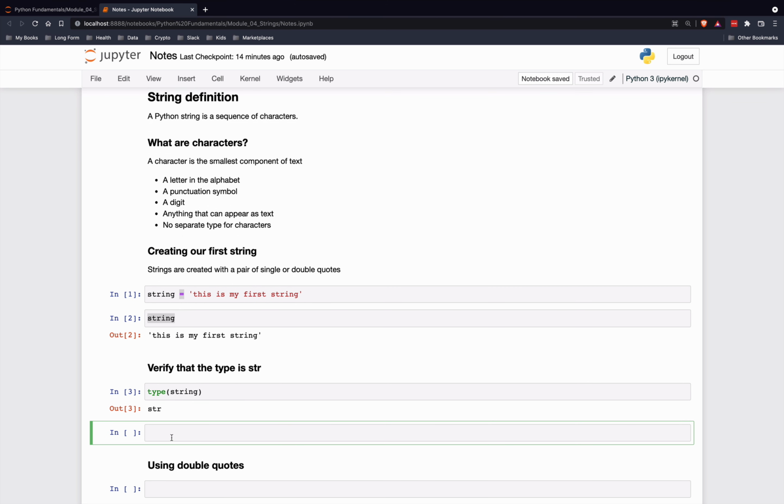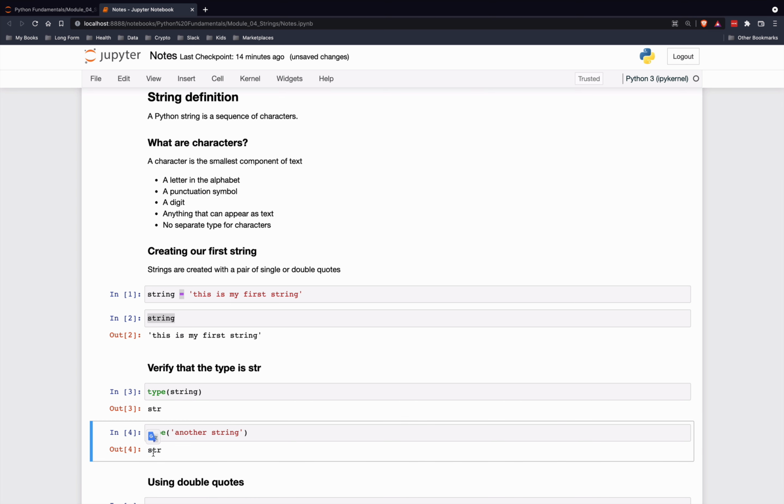You, of course, don't even need to, you can just create another string. We'll just say another string. And this is just a string that's called another string. Pass it into the type function. We see that it is, in fact, a string.